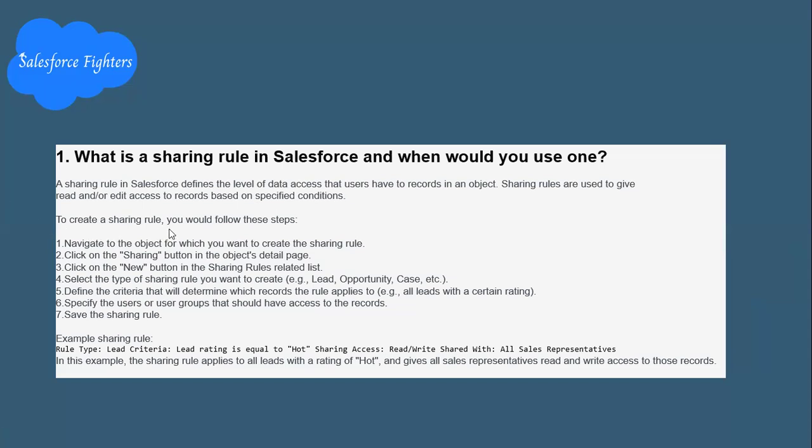To create a sharing rule, you would follow these steps. First, navigate to the object for which you want to create the sharing rule. Second, click on the sharing button on the object details page. Third, click on the new button in the sharing rules related list. Fourth, select the type of sharing rule you want to create: leads, opportunity, and case.